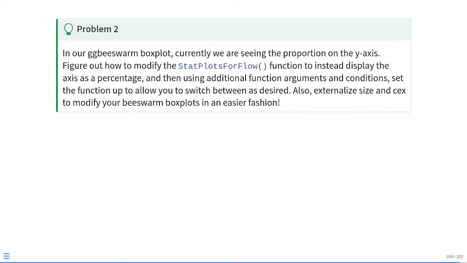Second one, we are using the ggbeeswarm boxplots, but if you looked at the y-axis, everything was less than 1 because we were showing a proportion. So try to figure out how you could modify the stats plot for flow function to instead display your y-axis as a frequency, i.e. as a percentage, and then customize it accordingly, providing additional arguments to give it as an actual option dropdown that you could choose. And then vice versa, in the week 6 material, we had the options of changing the cex and the size of the dots by hand. See if you can figure out how to externalize those arguments just to make the plotting function much more user-friendly for what you're trying to do.